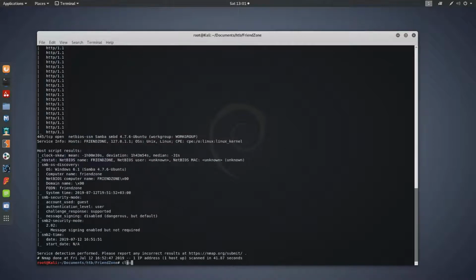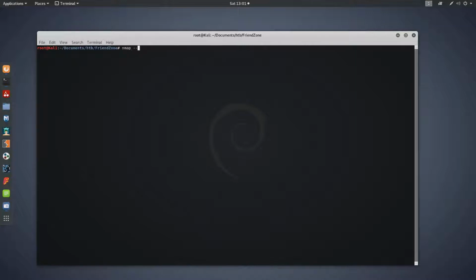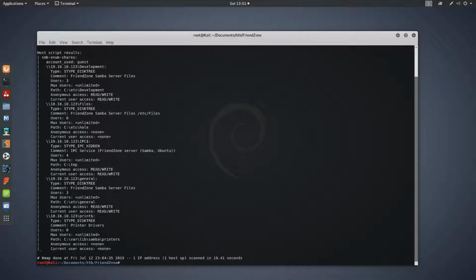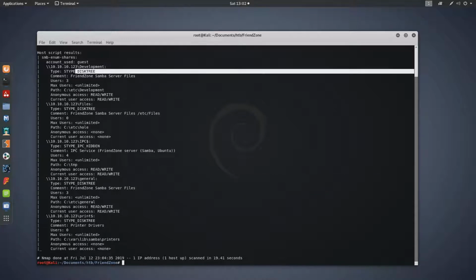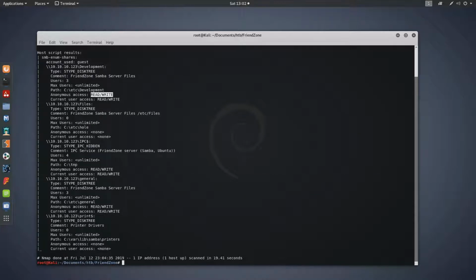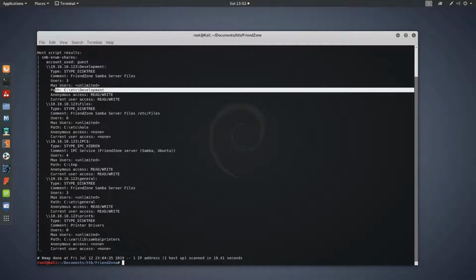We can do that with an Nmap script. It's going to be smb-enum-shares.nse. We have to specify the port with -p, that's going to be 139, and then the target address, which is going to be 10.10.10.123. I've already ran that as well, so let's give that a check. It is going to be SMB, and we see that we have 5 shares here. 2 of the most notable ones are going to be general and development. We see that we have anonymous read and write access, and the path is in the /etc directory.